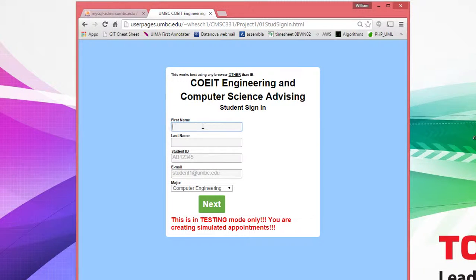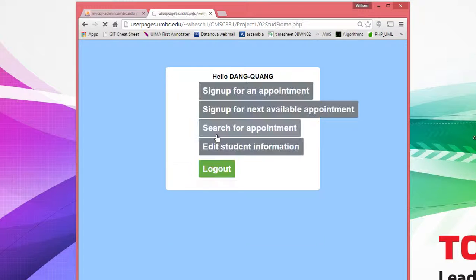I'm going to go ahead and get started. So as you can see, I'm going to log in using one of the users that was loaded with all their pertinent information. As you can see down here, the major is still displaying in full text. We're going to go ahead and log in here.